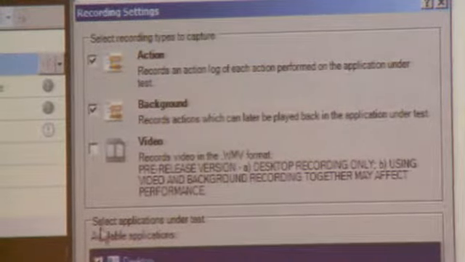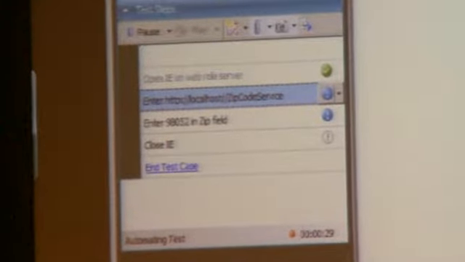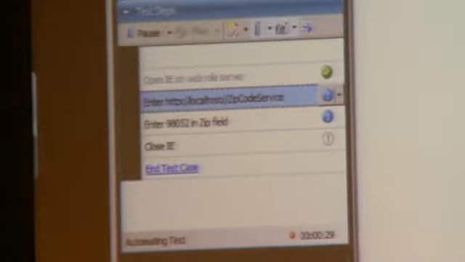So as we set up these things, we're going to go and test the page here. You can look at the test case on the left. Here are the test steps. First one, open IE on the web server. Okay, so we can go through that, and it's running, so we pass that. Then second, we're going to load the test page up here so we can start loading the page and test the zip code.